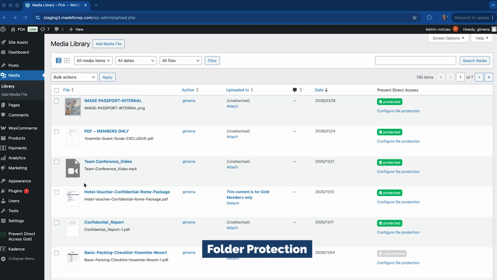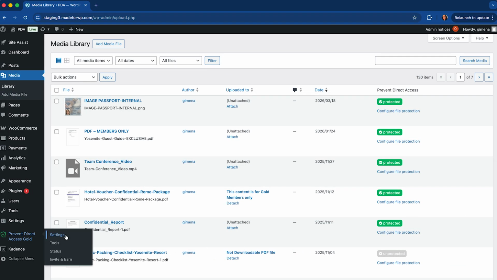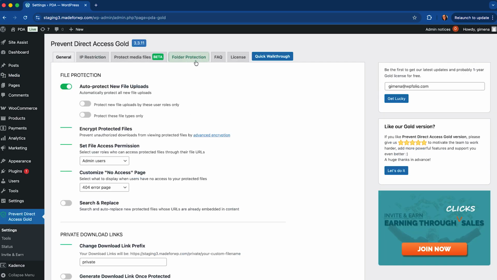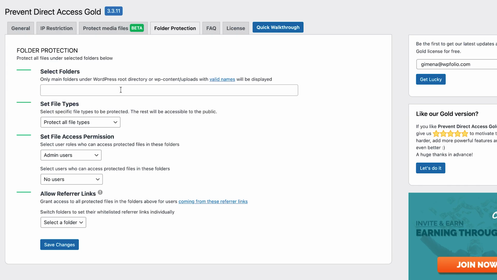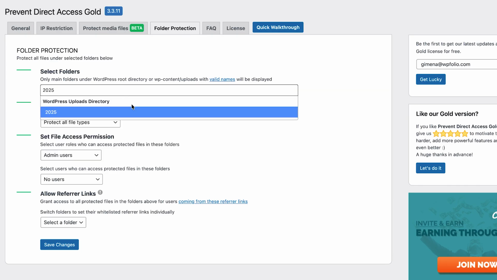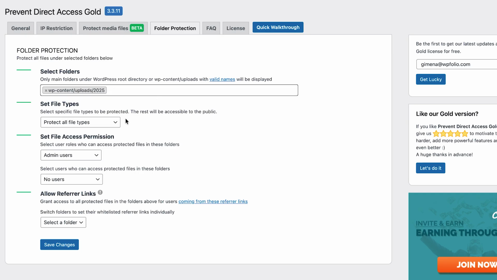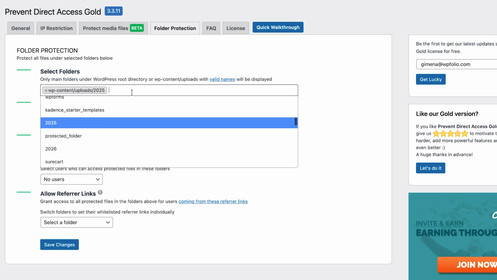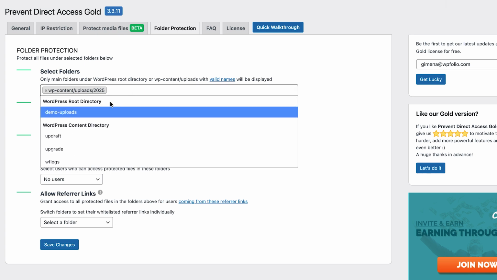Folder protection. To protect an entire folder, go to PDA Settings and click the Folder Protection tab. Enter the folder path under your Uploads directory. Set the file access permission and click Save. You can also protect folders outside of Uploads right from the WordPress root.